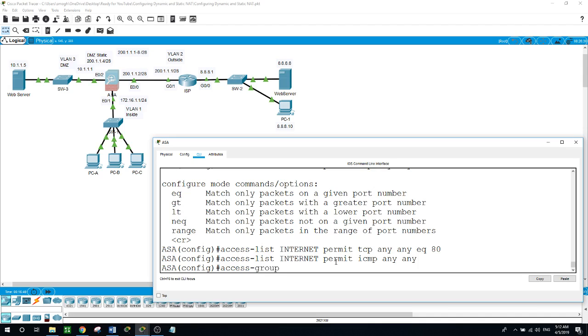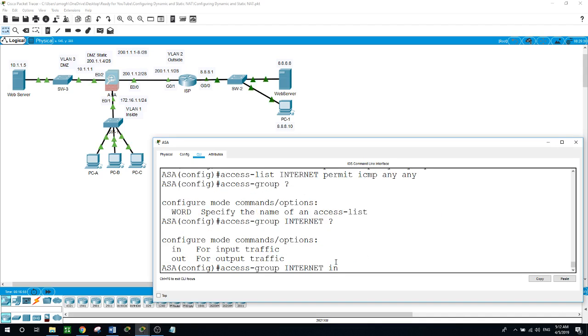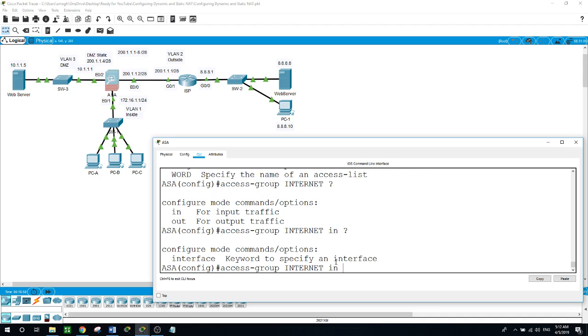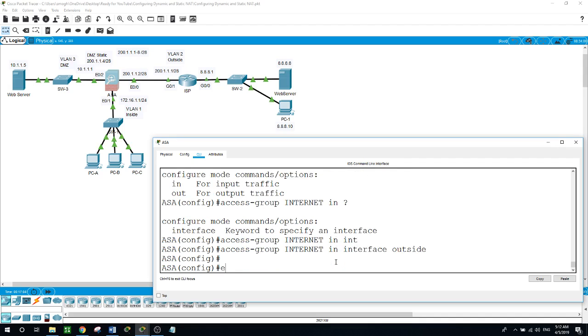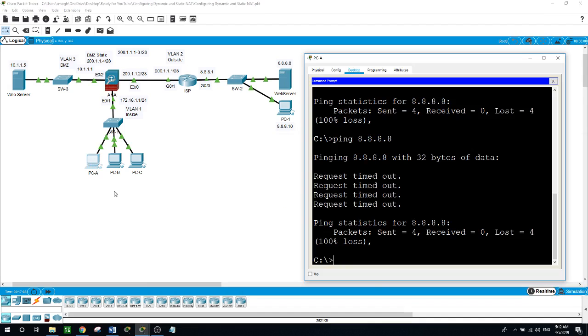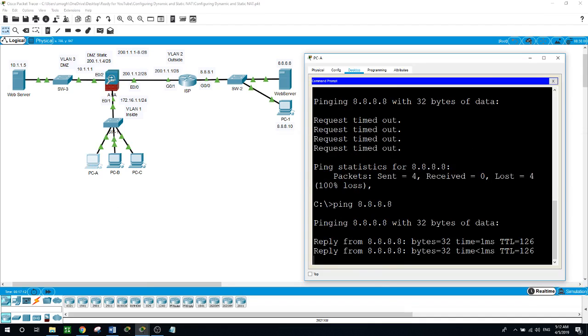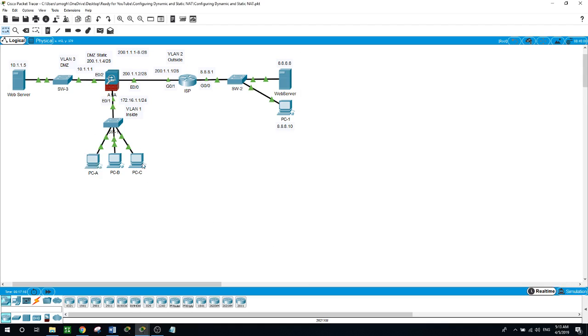Access group, the same name, internet, from inside on the interface to go through the interface to outside. Now we configured the static NAT. So let's try now to ping the server, and we received a reply. So we are able from the inside VLAN to ping outside.